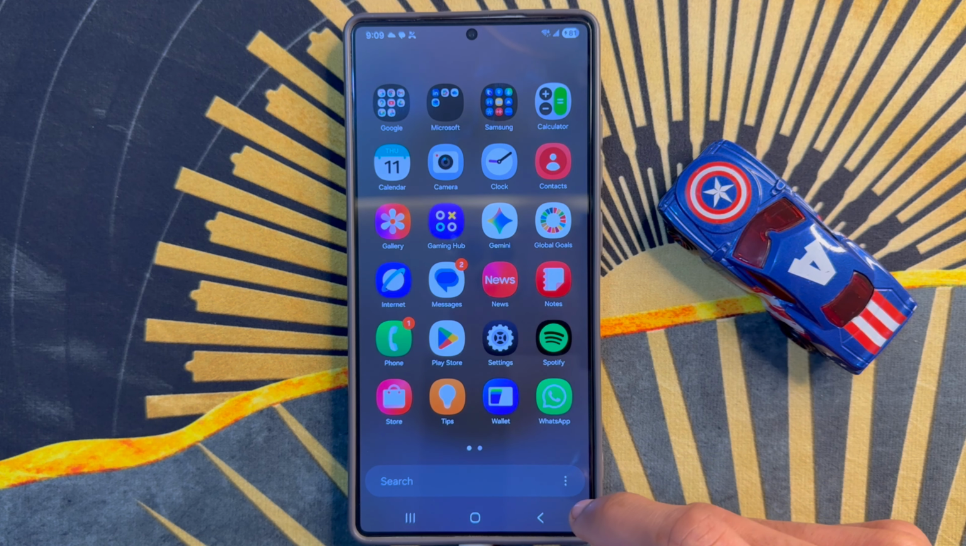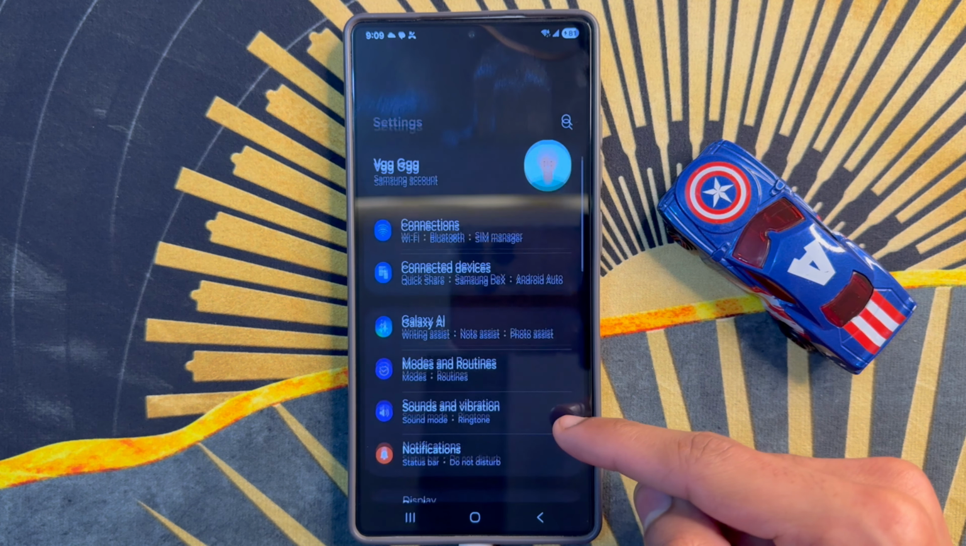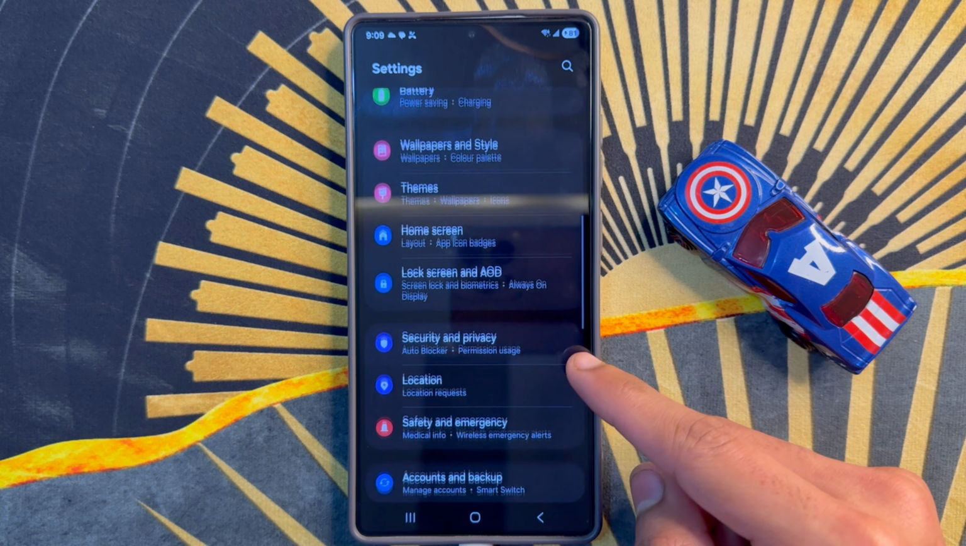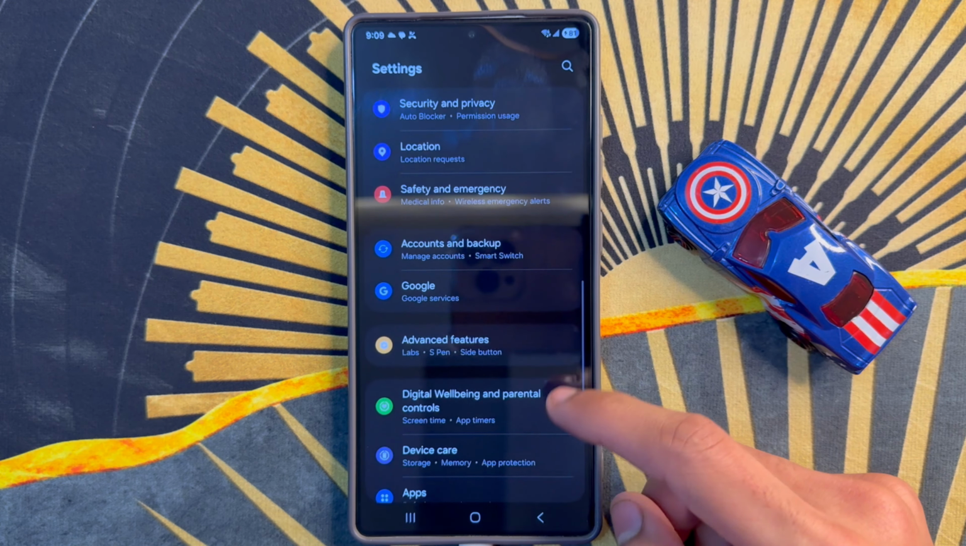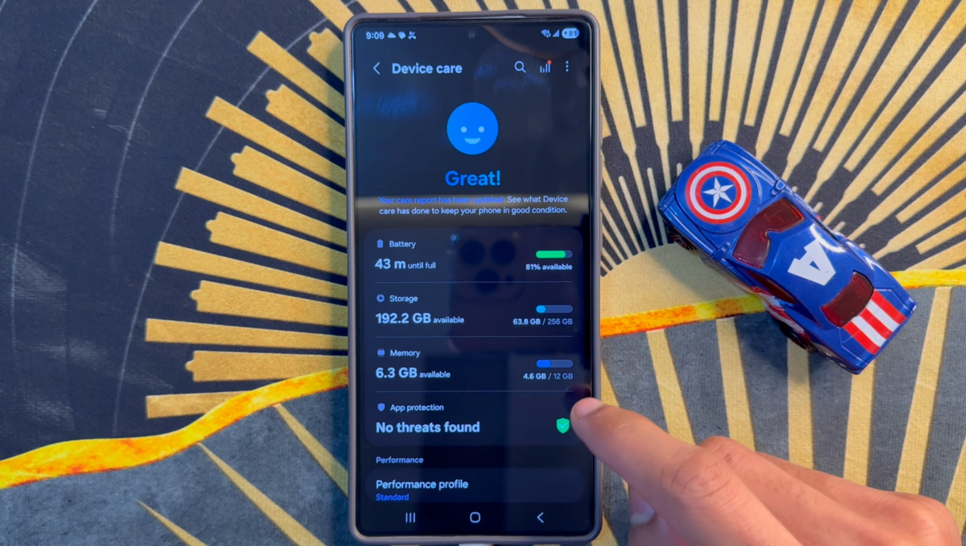Now here, click on the settings app. Now in settings, scroll down and click on device care. So you will see device care is here, so click on device care.